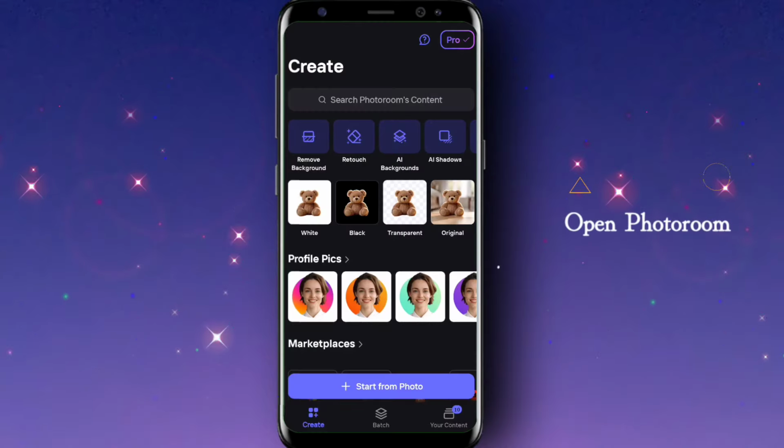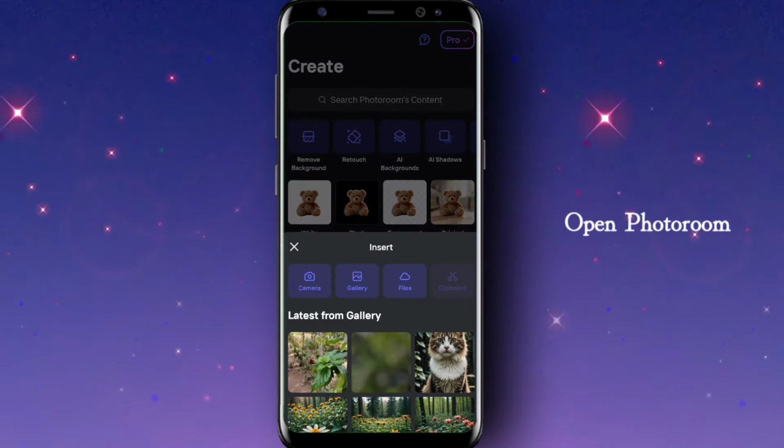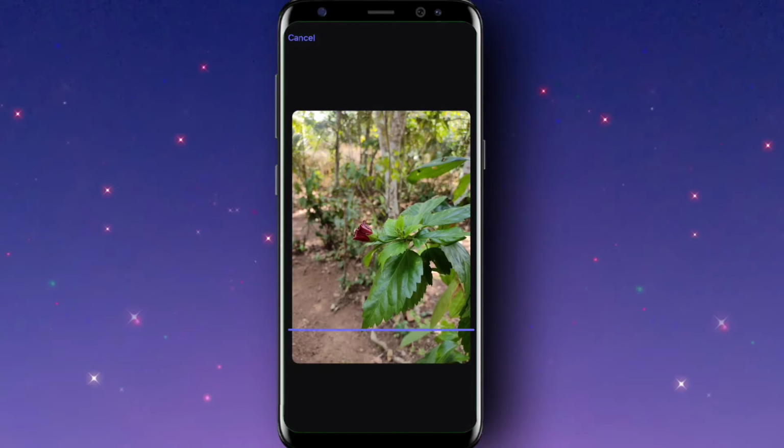Before. After. Let's start. Start by opening PhotoRoom on your device. Import your chosen photo into the app.